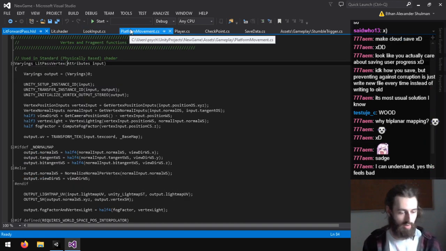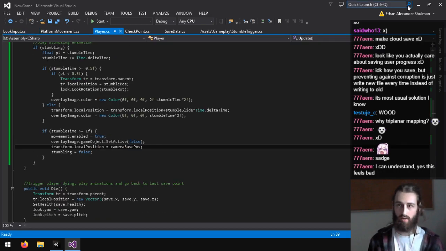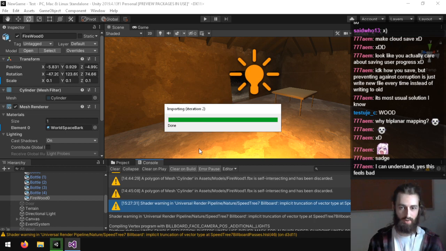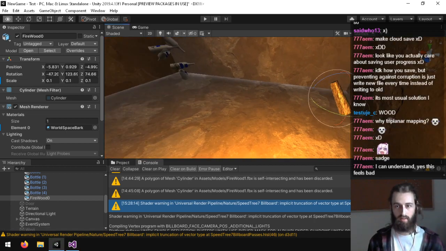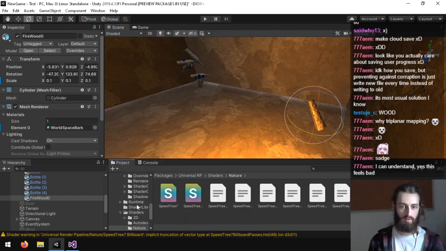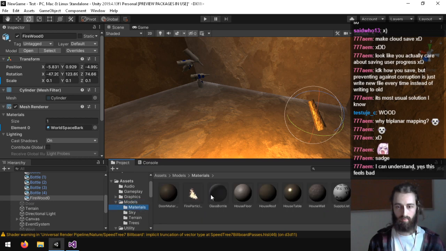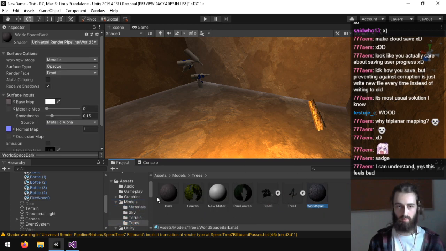Alright, so that reminded me that I want to never try to touch the Universal Render Pipeline shaders again, because I think I just increased my rates of cancer. So fuck that. And we're gonna try to just stick to built-in materials if possible.